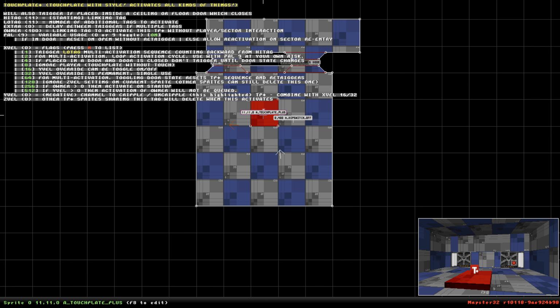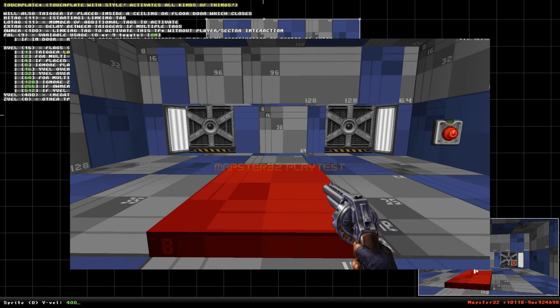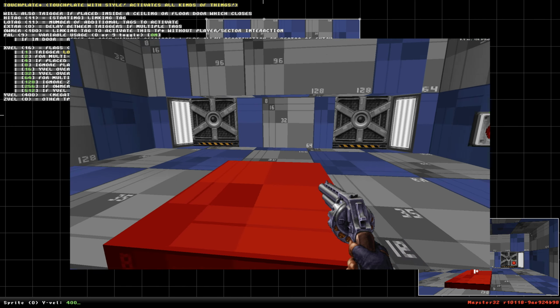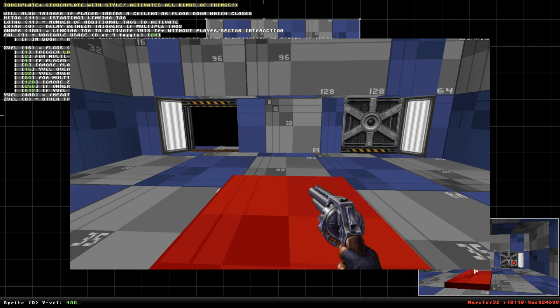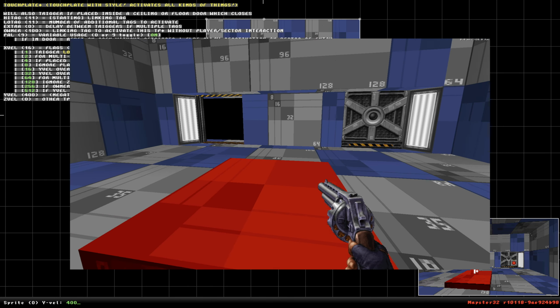So here we have going to do 16. And then the yvel is going to be 400. So here we can see how it's going to work. If I walk here, nothing is going to happen. But if I press the switch and walk here, you can see that it's now working. The Touchplate Plus is working. And if I do this, it's going to stop working.